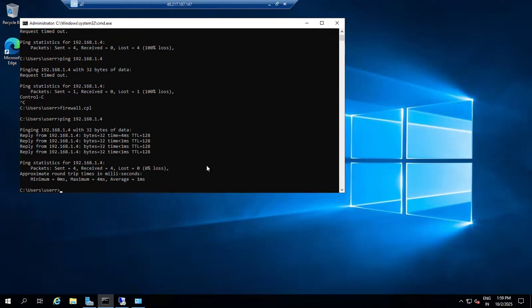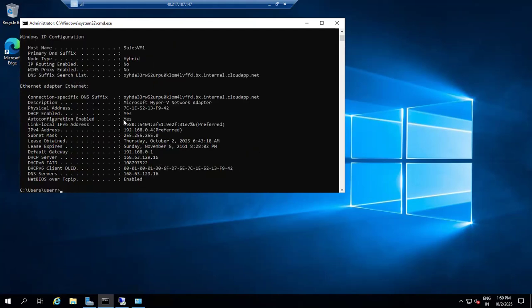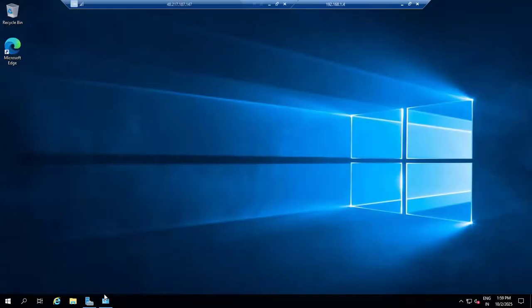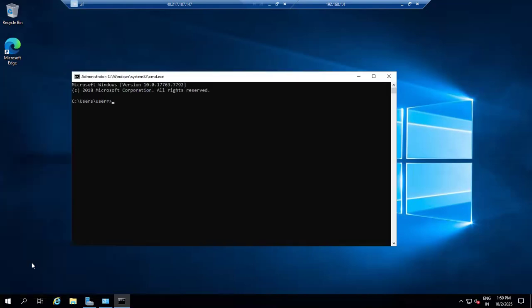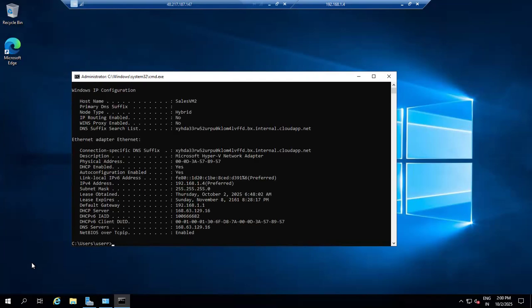It means I have two subnet IP addresses. See here, ipconfig /all. This is the series of 192.168.0.4, and this is the series of 192.168.1.4. Even so, it is able to communicate because it is in the same VNet 1, same VNet. It means the same VLAN, like an on-premise.